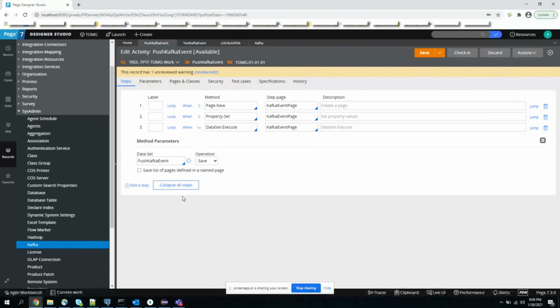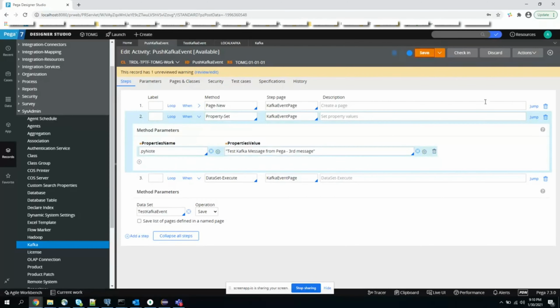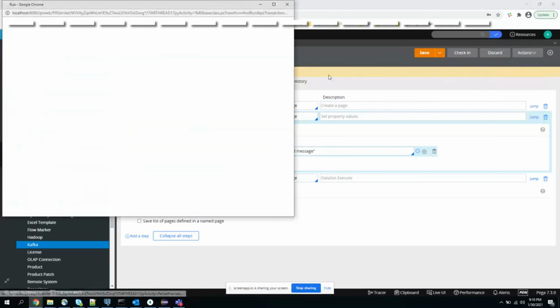Dataset execute. Not push Kafka event, but test Kafka event, and save. You want to basically stream an event to Kafka. That means save an event to Kafka. So that's why you select save. Now, okay, you have already set what message is to be streamed into Kafka. And you don't need to give anything here, PYD or anything, right? Now let's run it.